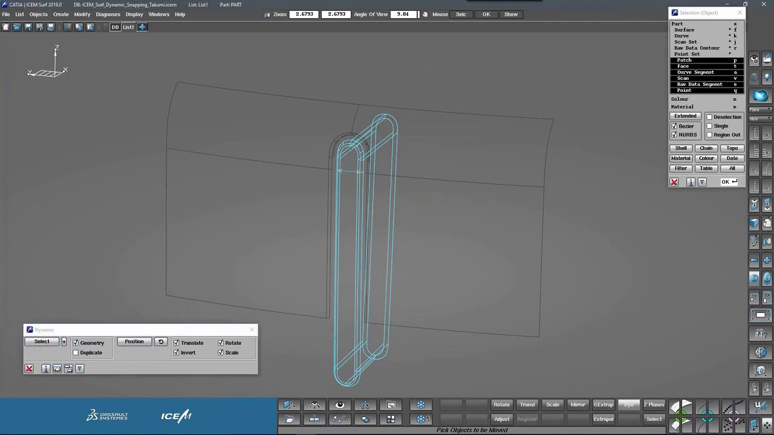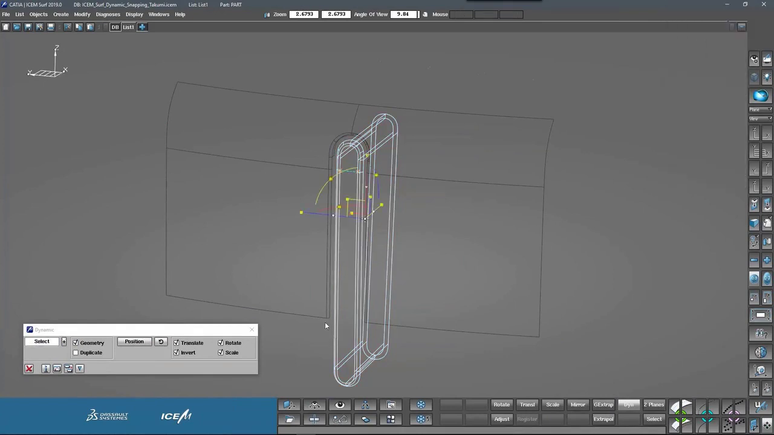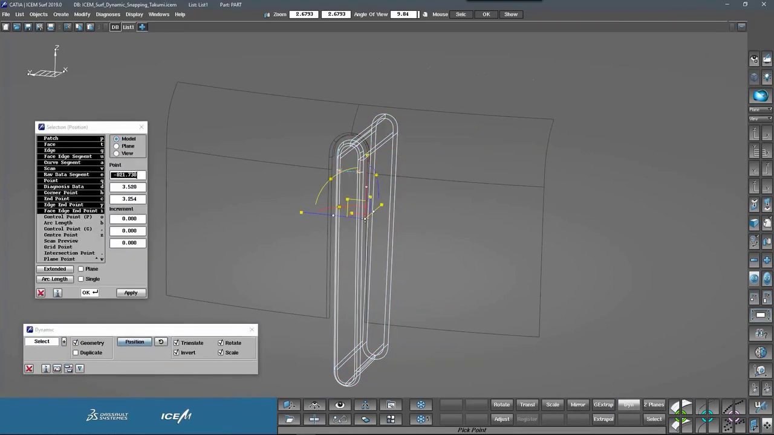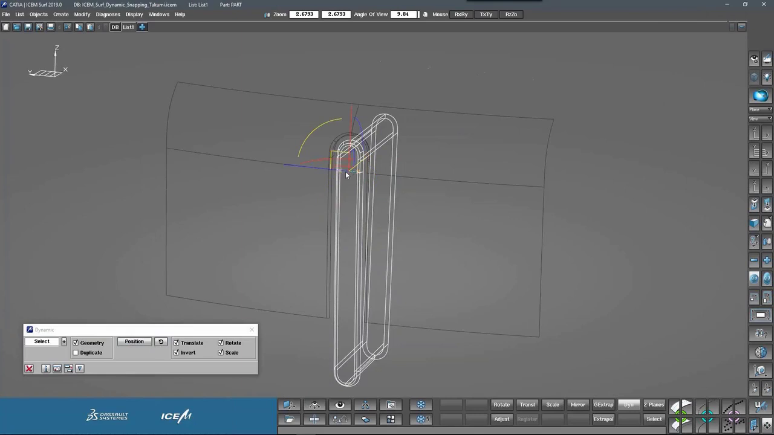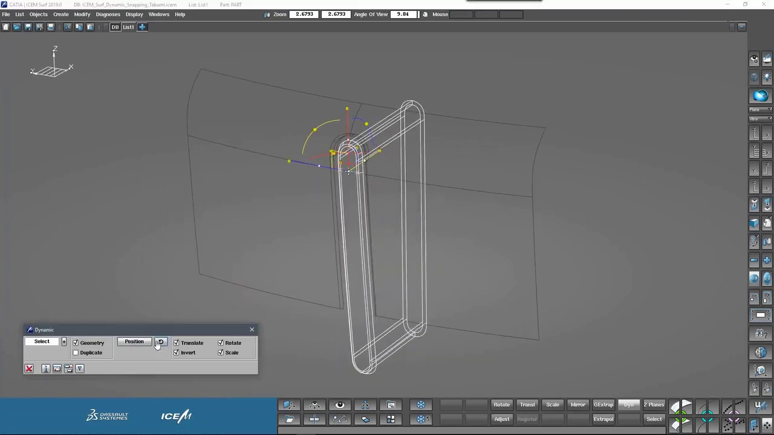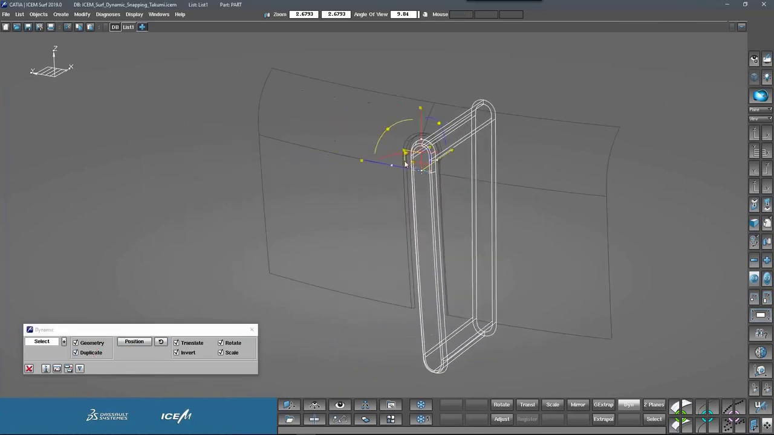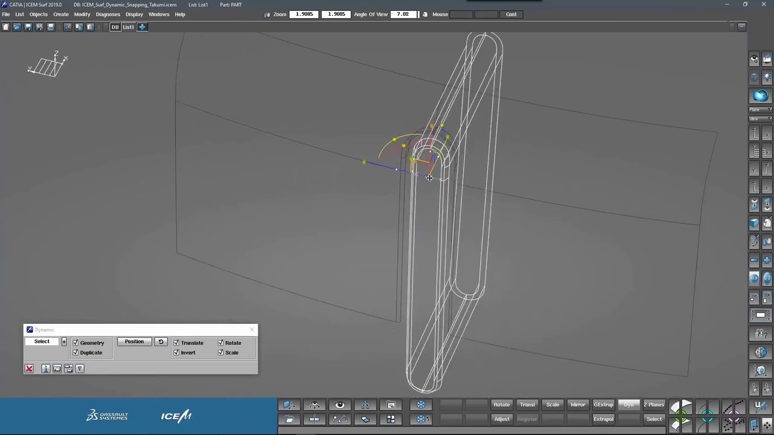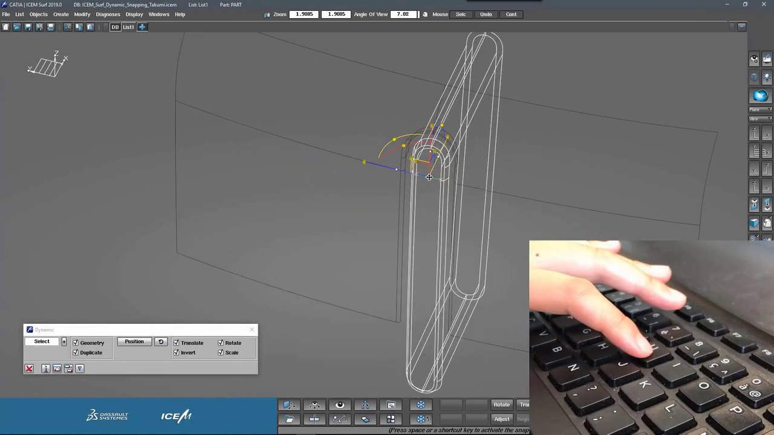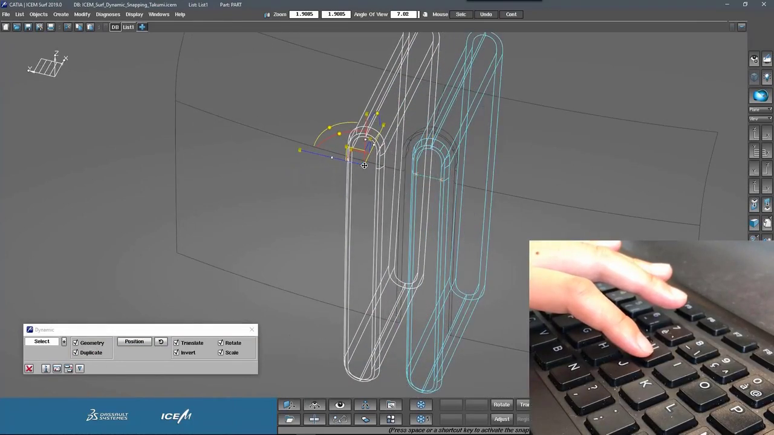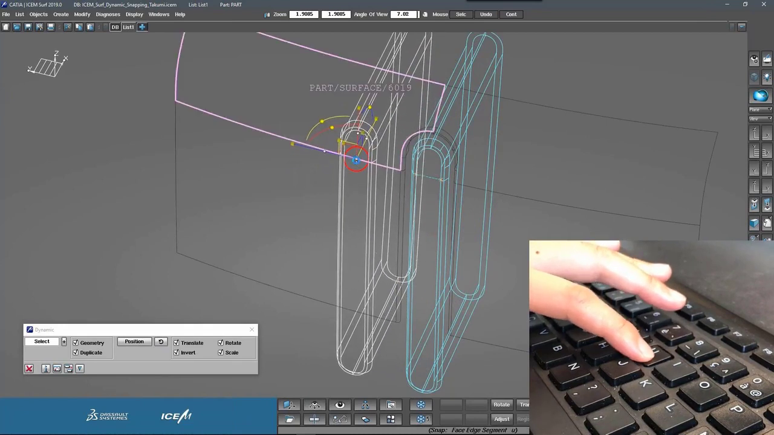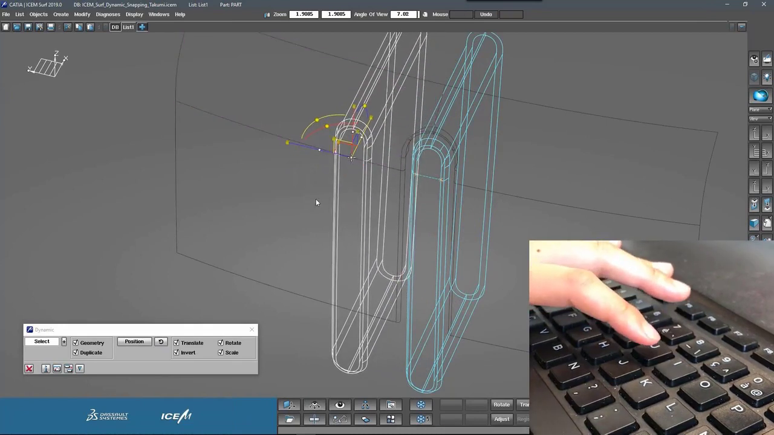So what's happening in this video here is, we're going to pick up this central feature, and using dynamic move, we're going to make a couple of copies of this to make a new grill feature. So I'm holding down, you'll see in the video, if I hold down the U key, it's snapping to the face edge.